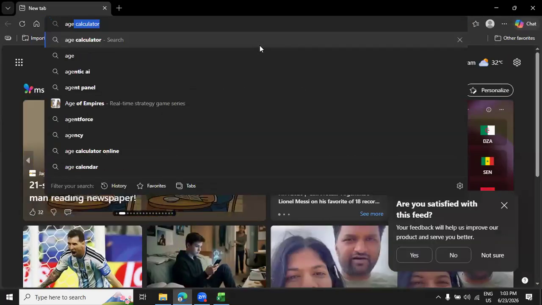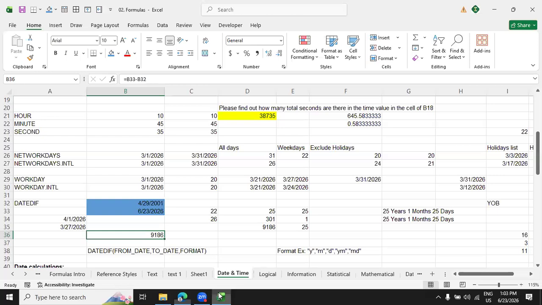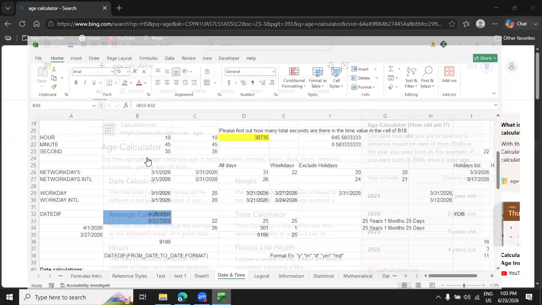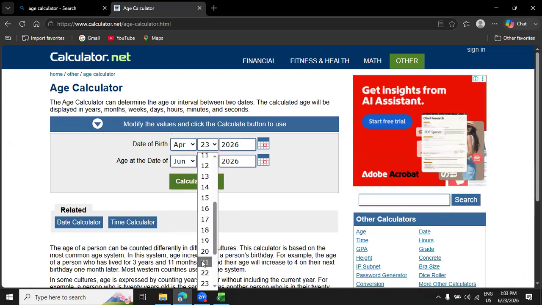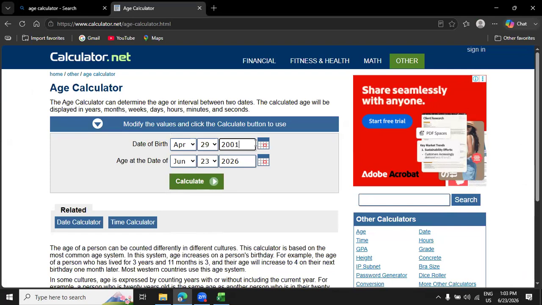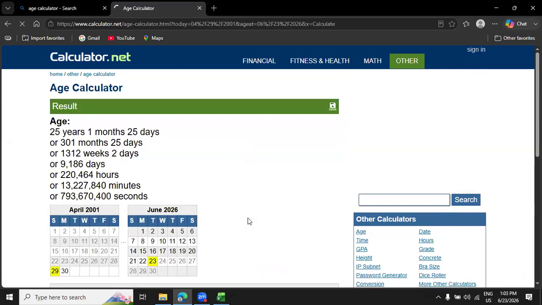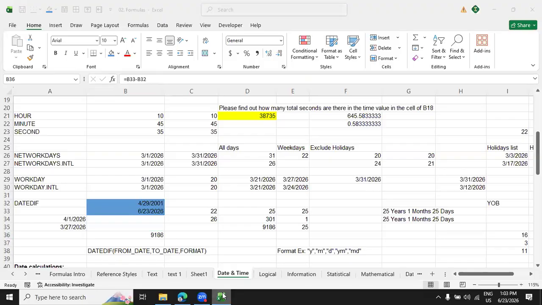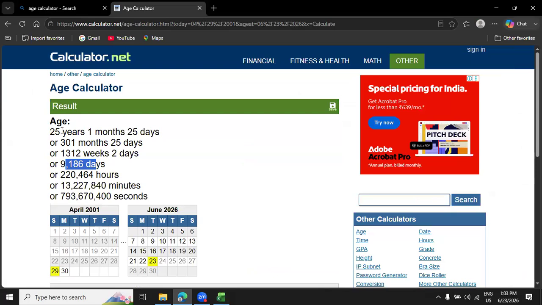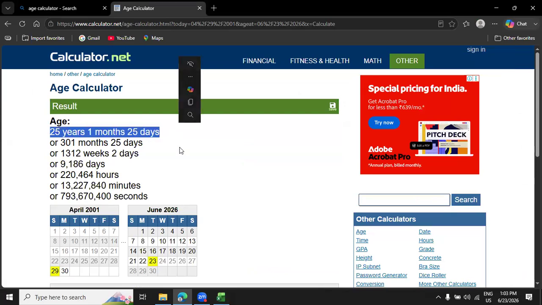I will try to find out the age using the age calculator here. So what is the date of birth? 29th April 2001. So I will just calculate the age. How many days are you getting? 9186, correct. Now I want to print it in this way. The age you are getting is 25 years, 1 month, 25 days.